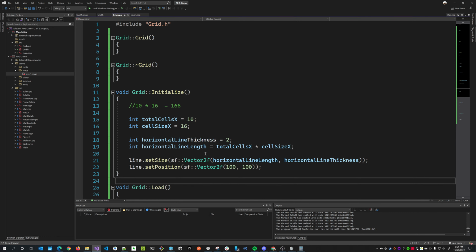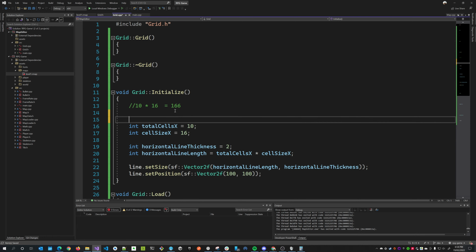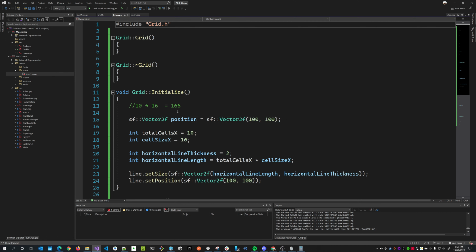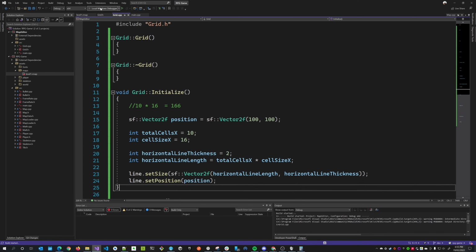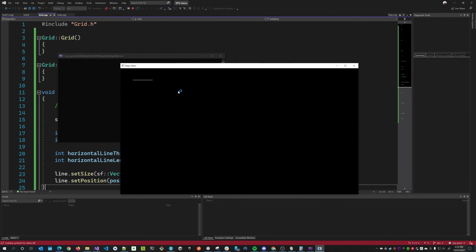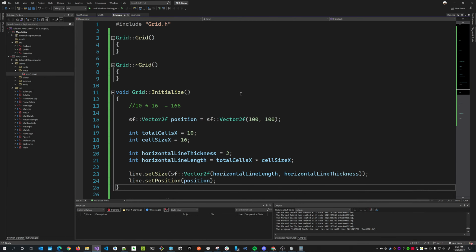This, right? And then we need to create a few things. Int grid position. I'm just going to do position. Right? And this is going to be actually SF vector equals SF vector 100. Cool. And so if I press play, this should give me a lovely line, which is not 166 pixels.